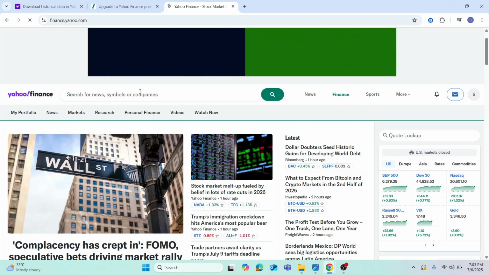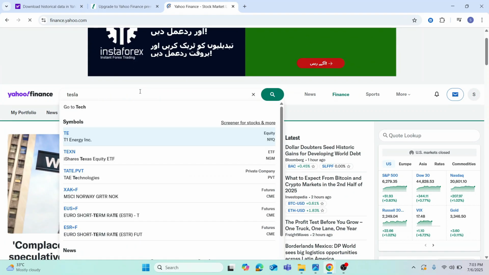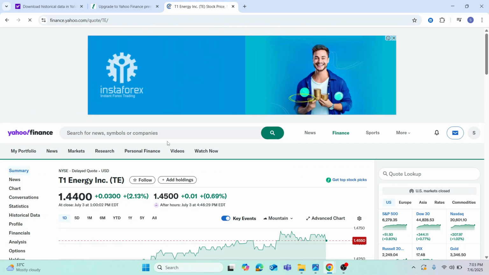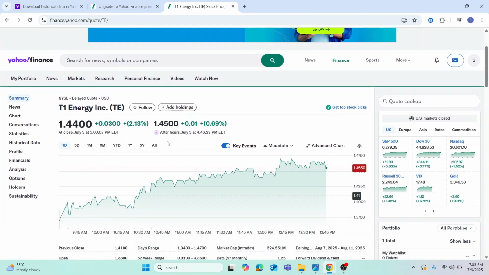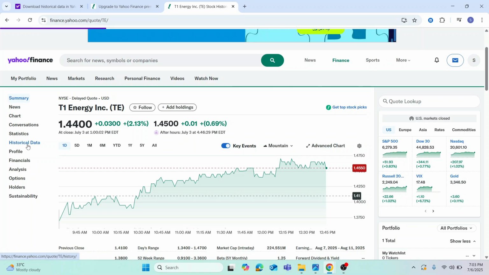For example, search for Tesla. After that, click on Tesla from the search results. Then over here on the left side, click on historical data. After that, sign into your Yahoo account.